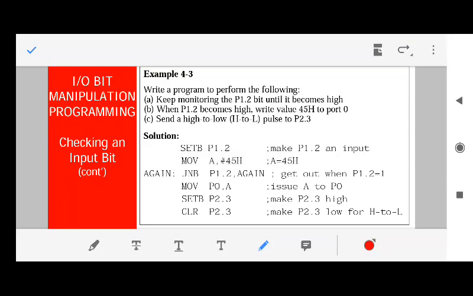Now store a value 45 into the accumulator, because it would be used further in our program. Because we have to write 45 to port 0, 45 is already stored in the accumulator. Then look at this line, jump if bit is not set. JNB means jump if bit is not set.